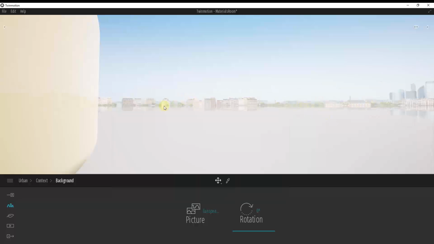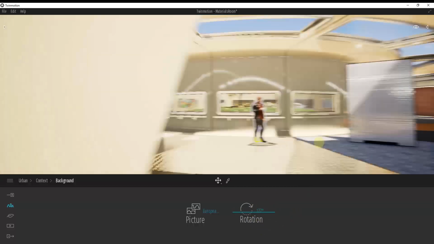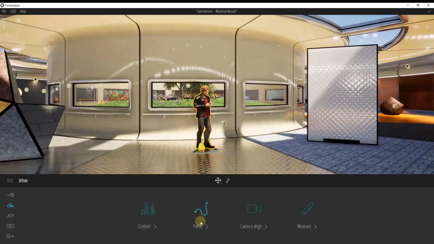They're not quite HDRI files, but they're kind of like that. You can also adjust the rotation of those items using that tool. So you can set paths, like if you wanted people or cars in your model to walk or drive along a certain path, you can set those in here as well.